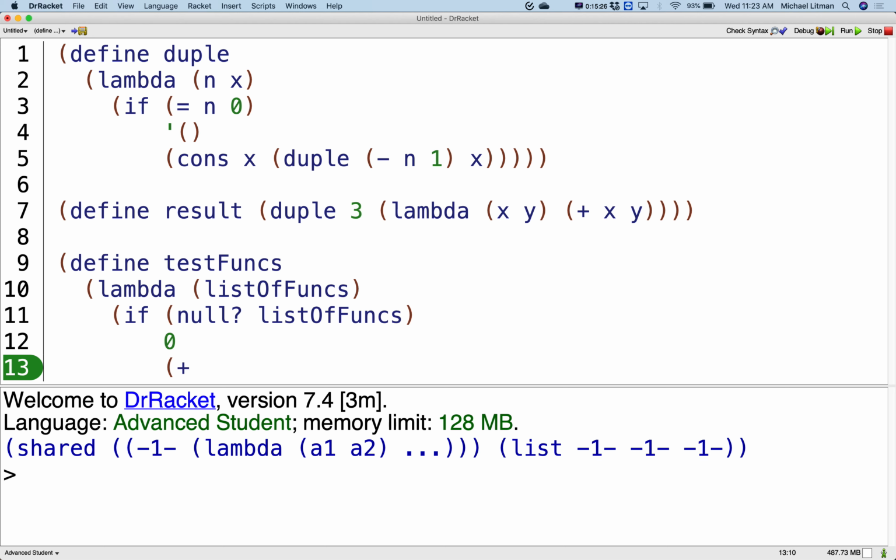Otherwise, what am I going to do? I'm going to add. What am I going to add? I'm going to add the result of applying the first function to 2 parameters. How do I get the first function from my list of funcs? Car. I get the first element of a list using car. So I'll say car list of funcs. That will be a function. I'm going to apply that function to a 5 and a 1. So that's going to be my function applied to a 5 and 1.